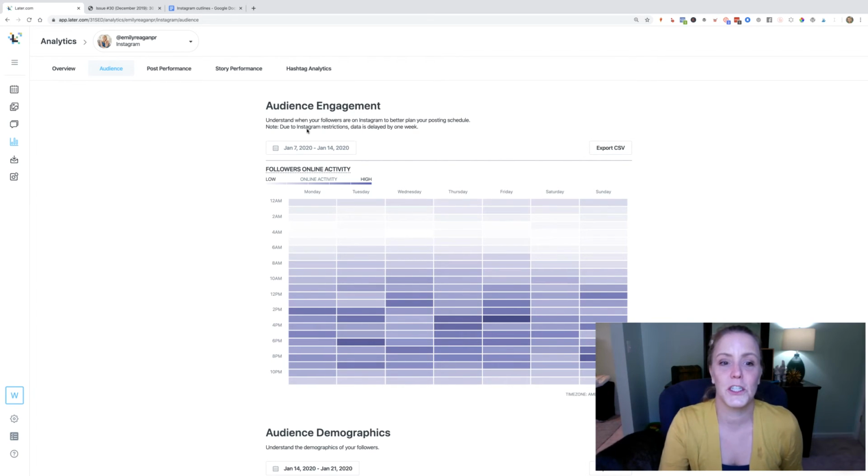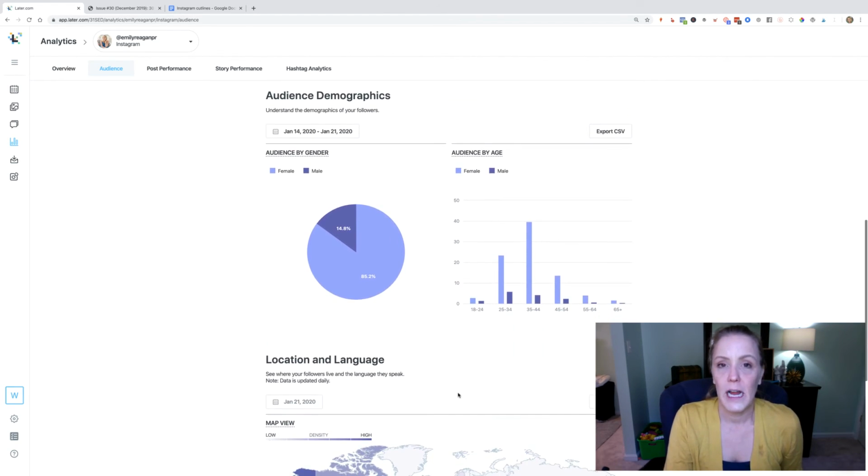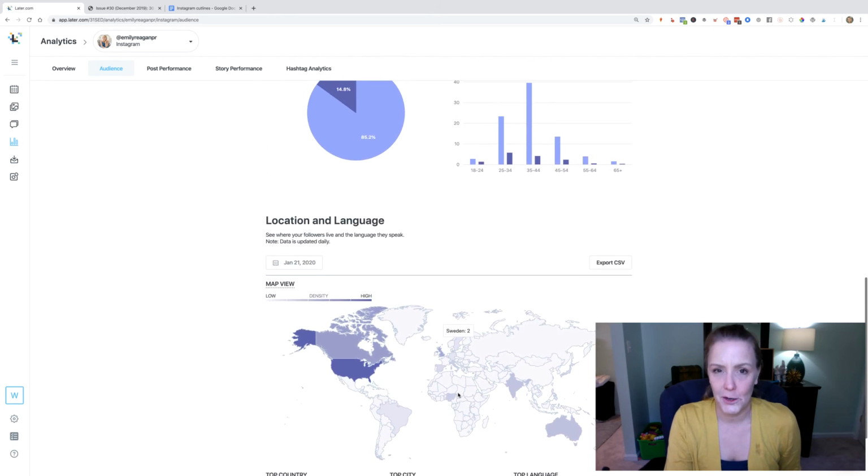Real quick, I just wanted to show you my engagement. It shows you when my people are online, and you can see why I was kind of aiming for a 3 o'clock window. So tomorrow, I should probably go ahead and change it for noon. Maybe I'll just go ahead and change it. But you can just really nerd out on your demographics, and this can help you and your client know more about who you're marketing to and get your message on brand.